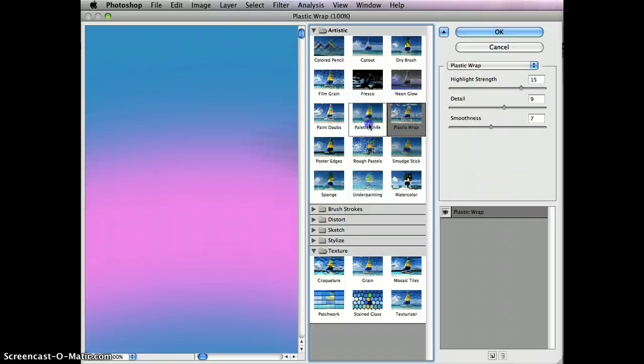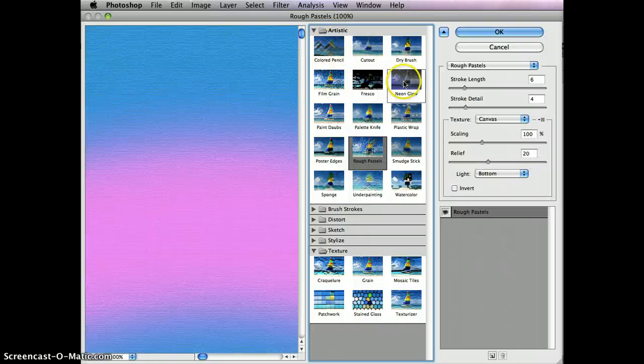So just, you know, try them. A lot of them look a lot different on an image than they do just on a couple colors, and you know, kind of get an idea with these previews here. So there you go. That's one way.